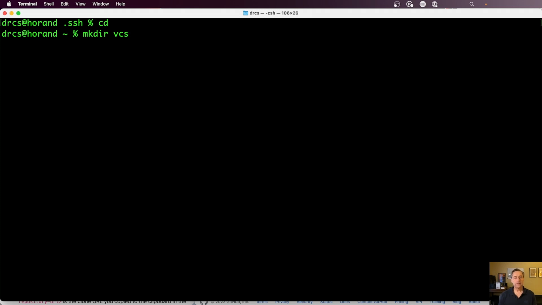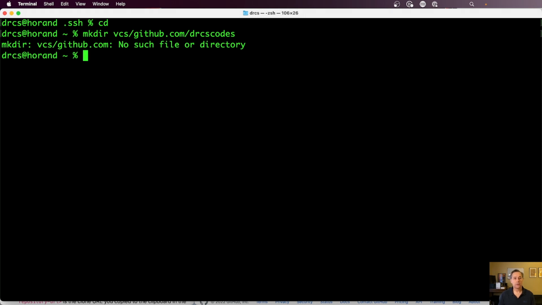So I like to create a VCS directory for version control systems, and then a subdirectory which is the location of the server where the remote is stored, and then the username or organization name that the repository belongs to on the remote. Now, when I hit return, I'm going to get an error, no such file or directory, because if you don't include the -p option, mkdir assumes that this directory already exists and then tries to create just this directory.